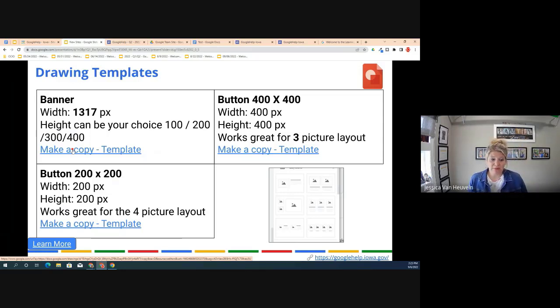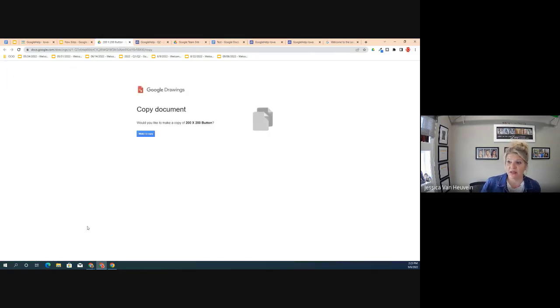Also, buttons are popular within sites to make it more web friendly. And you'll notice there are some other options here. You have a 4x4, which is all pixels, by the way, and 200x200 pixels. Okay. So what we're going to do now is actually make a copy of the 200x200, and see how this works so you can see the process. So I'm going to go ahead and make a copy of this one. It will give you an option to force a copy. So I want to make my own button.